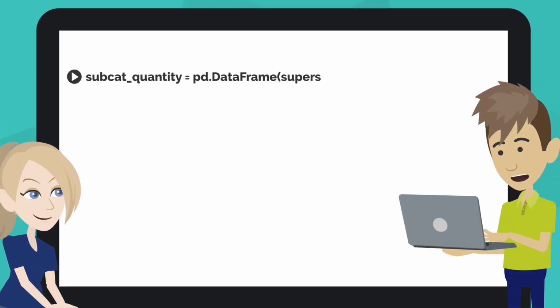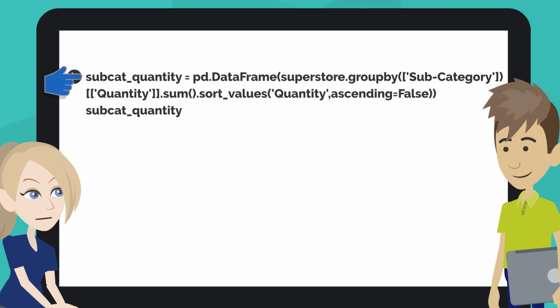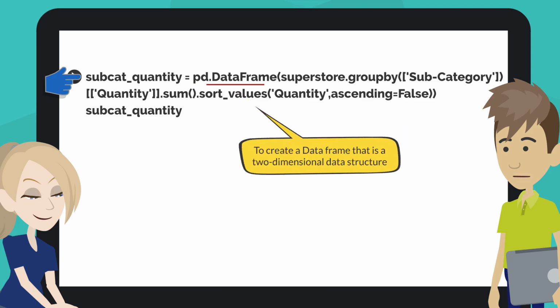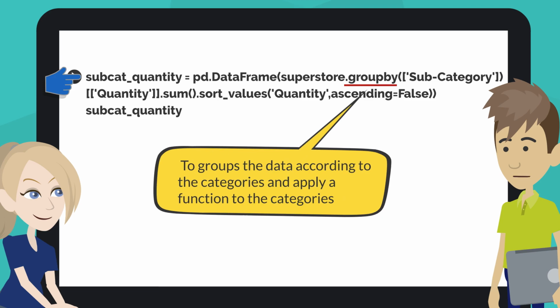Type the code like this into the next code cell of your notebook. What does this code mean? This code groups the data by subcategory and creates the table. Pandas DataFrame function creates a data frame that is a two-dimensional data structure. The data is aligned in a tabular fashion in rows and columns.